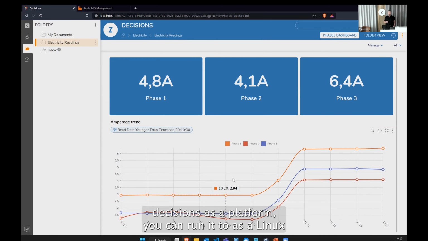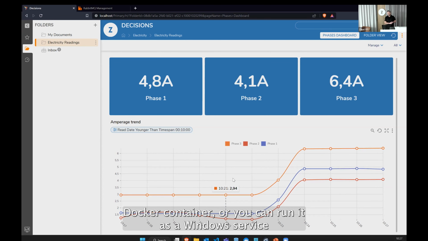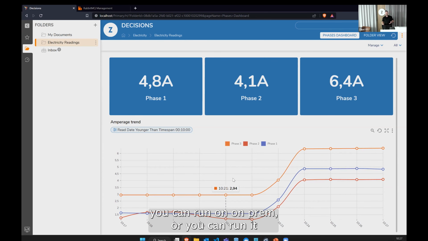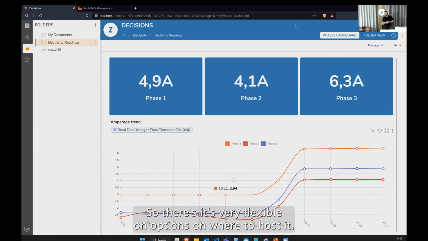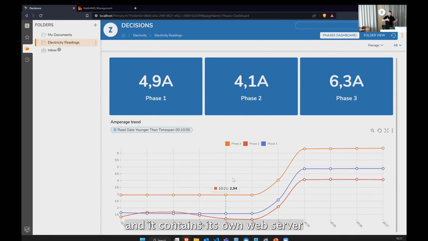Okay, so decisions as a platform, you can run it as a Linux Docker container, or you can run it as a Windows service. You can run it on-prem, or you can run it in the cloud, your private cloud, or wherever. So it's very flexible on the options on where to host it. It's also quite a simple application to maintain. The Windows installation, for example, is one installation. It contains its own web server, and it doesn't have many prerequisites. So it's a very simple solution to get going with.